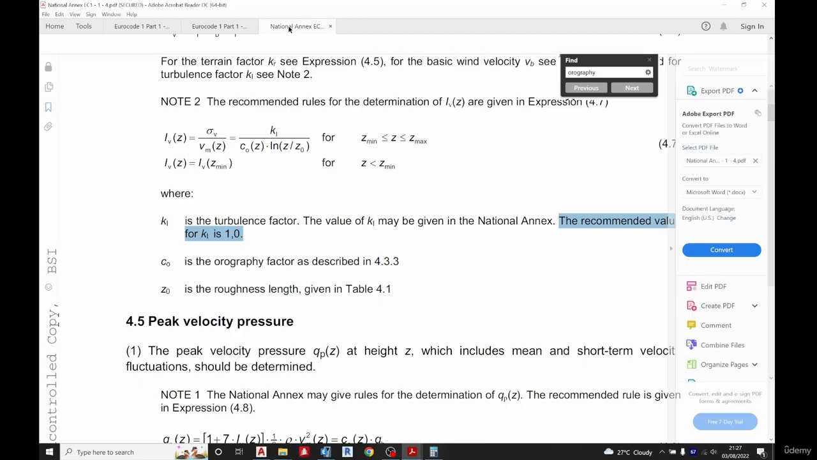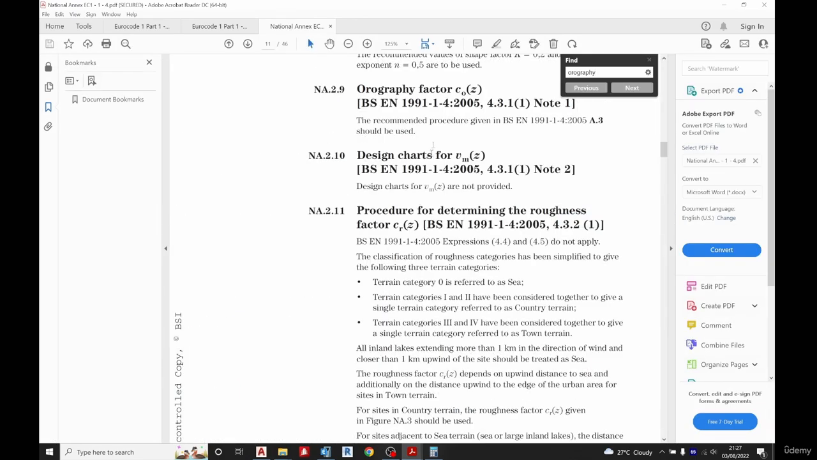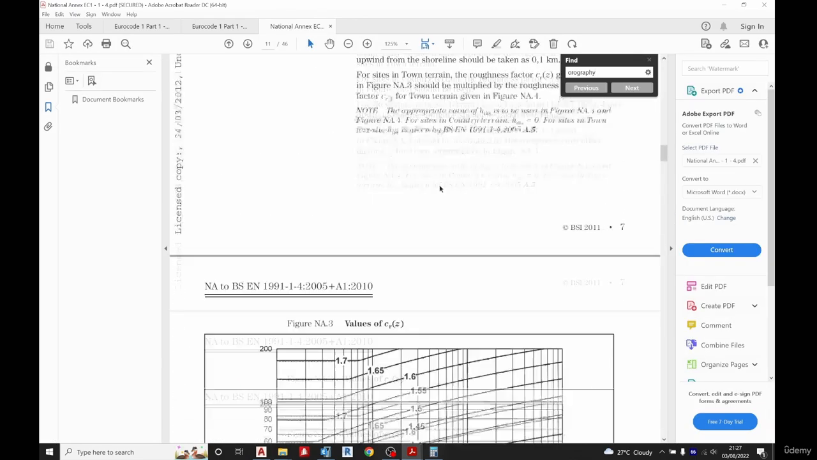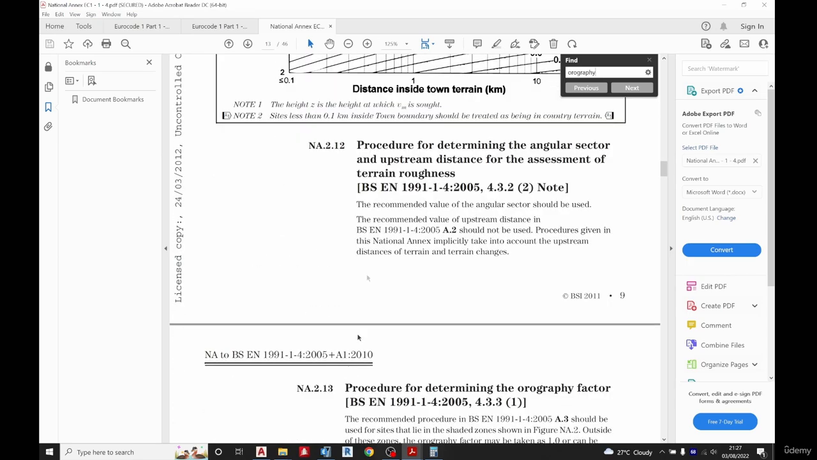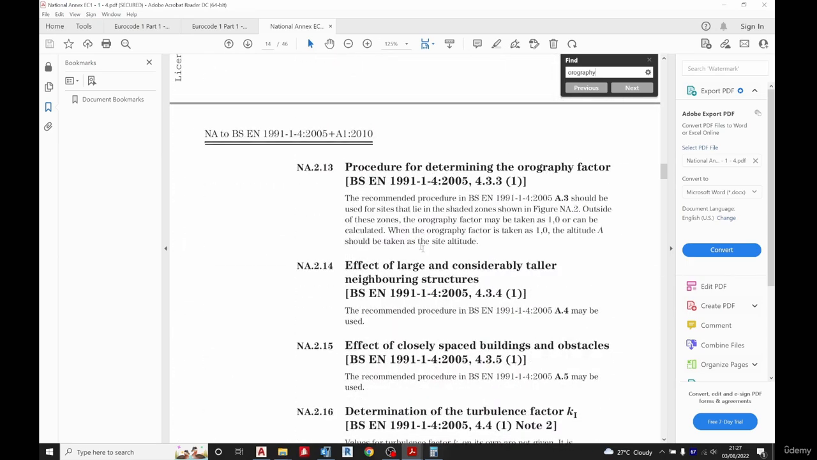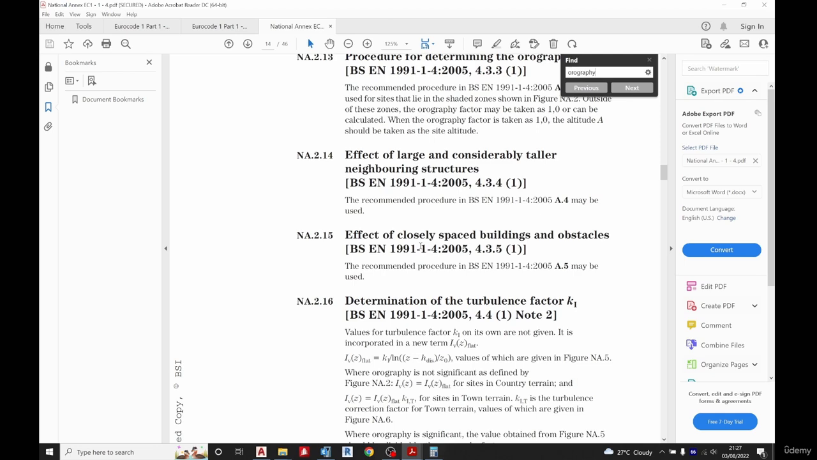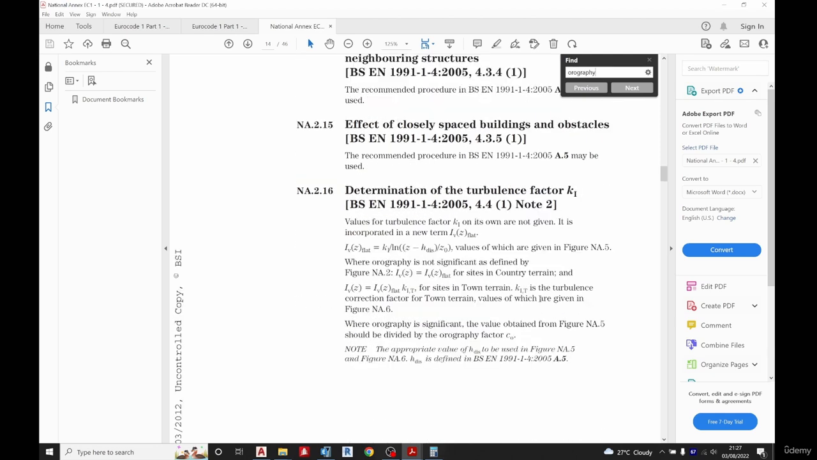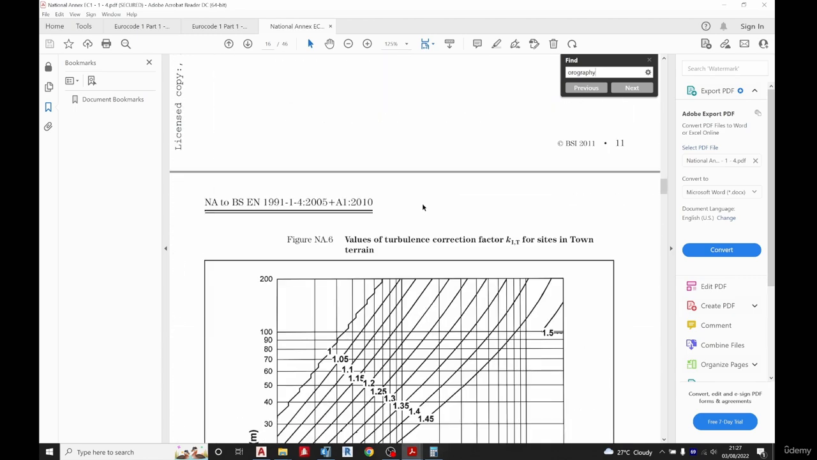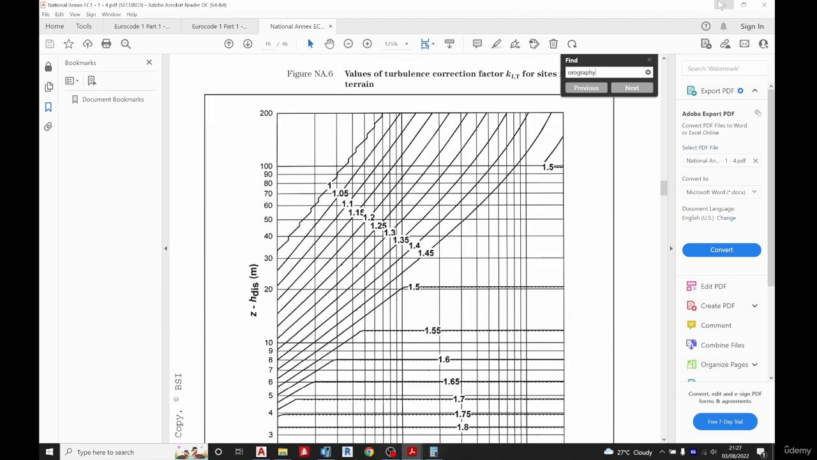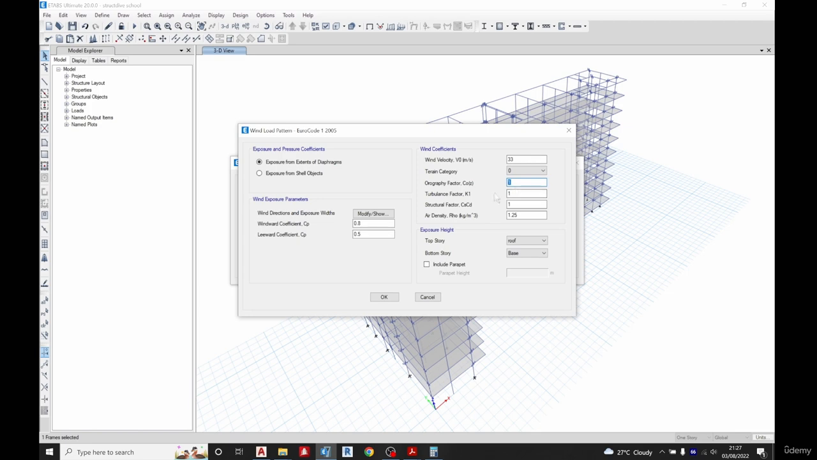You can also check your national annex. I have the British national annex here. You can also check that, so whichever one you want, but in this case I'm going to be using this. You can just scroll down and check it. So the turbulence factor for K1, you can read through it and it gives you a value on how to go about it. So I'm using 1 for my turbulence factor also.